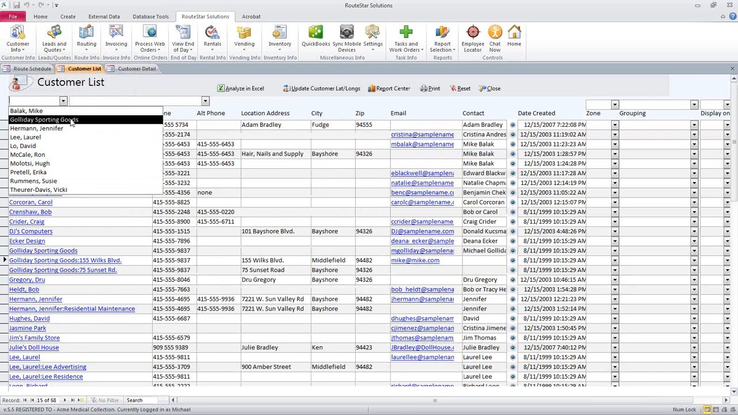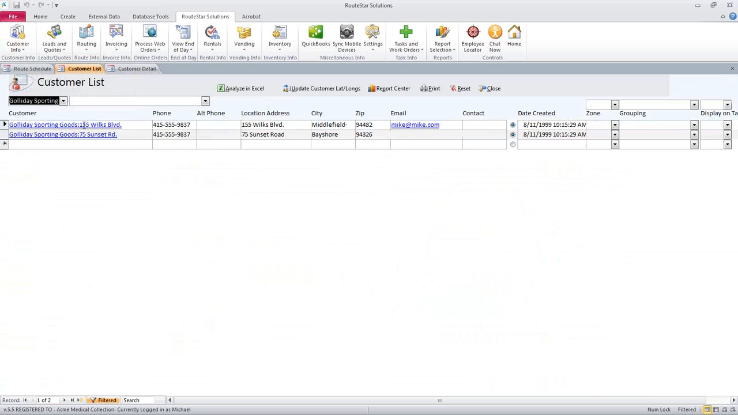If you look at, I have a customer here, the sporting goods place. It has 2 locations. Let me open up QuickBooks, and I'll show you what that looks like in QuickBooks just so you can replicate it.